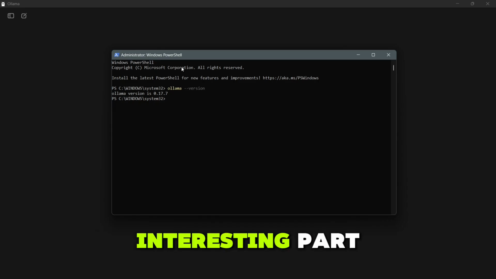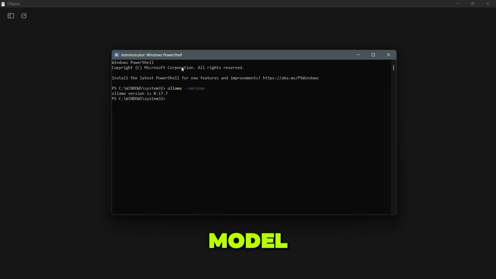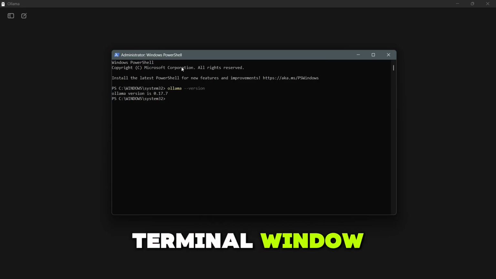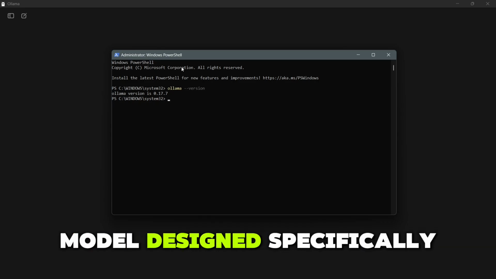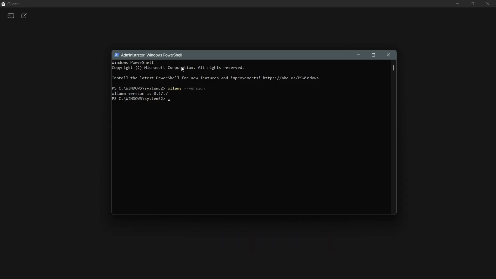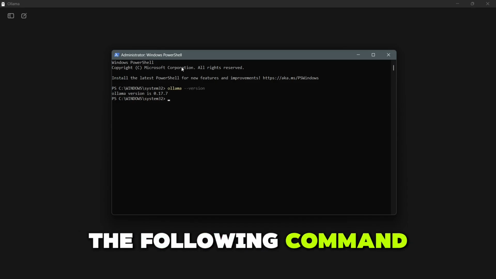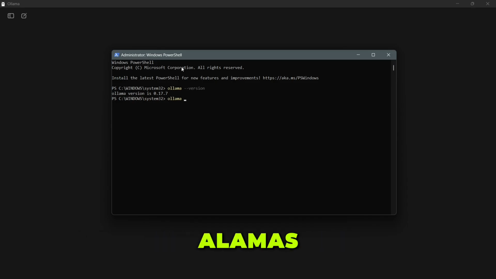Now comes the interesting part, installing the AI model. Inside the same terminal window, we will download the Claude-Llama model, which is a powerful AI model designed specifically for coding tasks. In PowerShell, type the following command: ollama run Claude-Llamas.